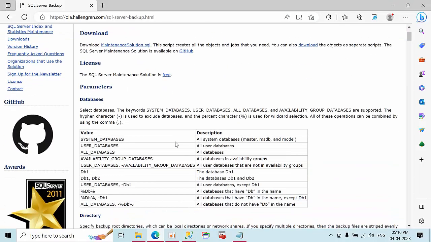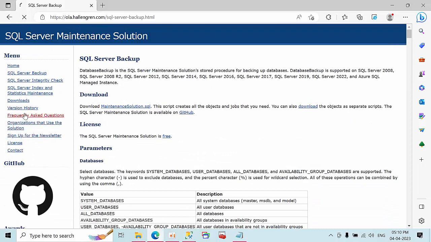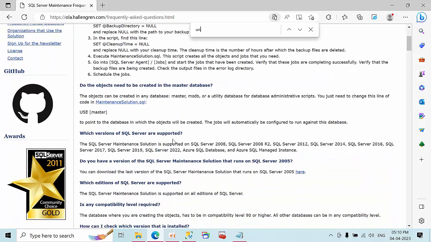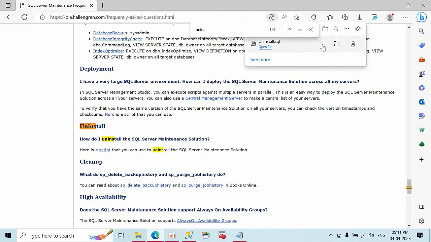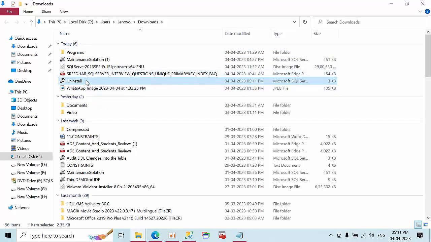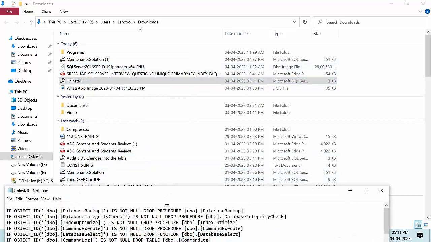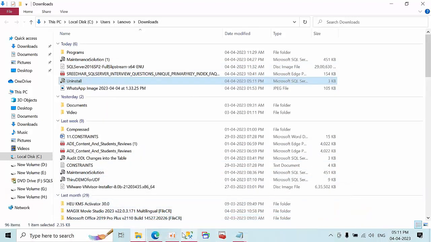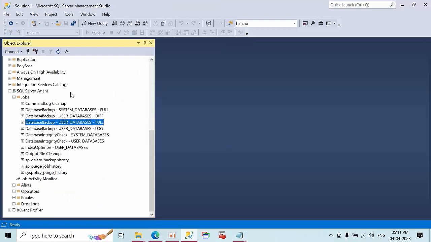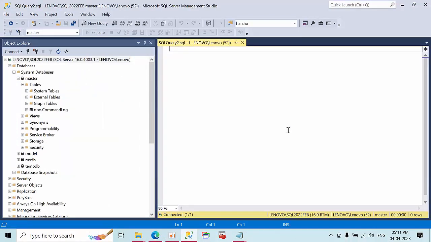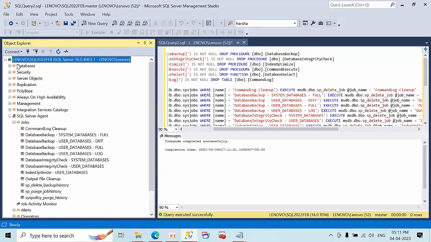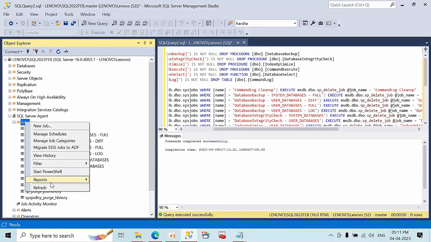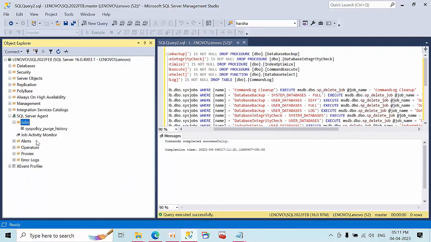How? Go to the FAQs here, press Ctrl+F and search for uninstall. Now here is the script. Press enter, go and remove this. Yeah, it got successful. Now go to jobs, refresh. See, all jobs got deleted. So this is how you can install and uninstall.